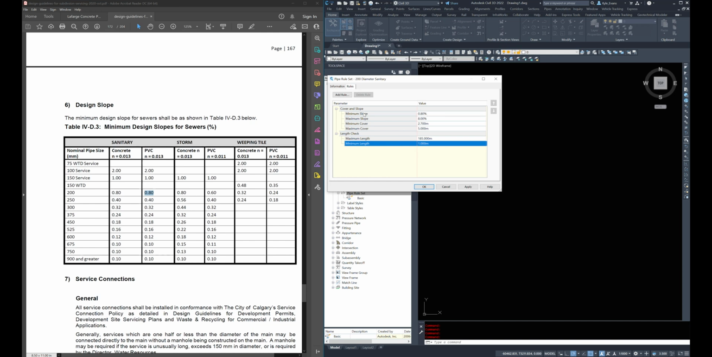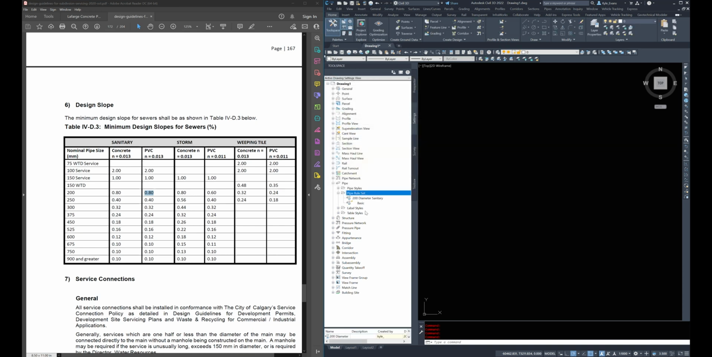So really the only rules in here that Civil 3D is going to monitor for me, and that I'll pay attention to, are the minimum slope, the minimum cover, and the maximum length. So once that's set up, I'll hit OK. And we see that it adds it into the rule set here.